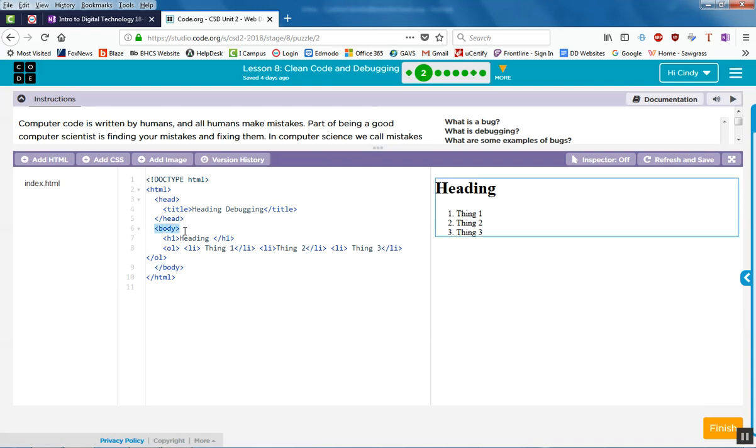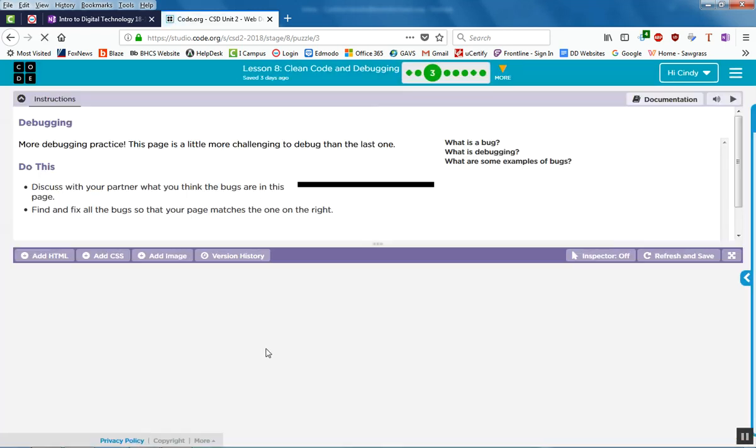So in between our body tags, opening and closing, you've got your heading, and then you've got your ordered list, then you've got LI, and then your ending LI tag, which is that slash for thing 1. And then thing 2 has its own opening and closing, and then thing 3 has its own opening and closing, and then you're closing out your actual list. So this whole thing refers to your list. Okay, so check your code and make sure it's proper, and once you've corrected it, then go to the next part. I'm going to click finish, and I'm going to go to page 3.